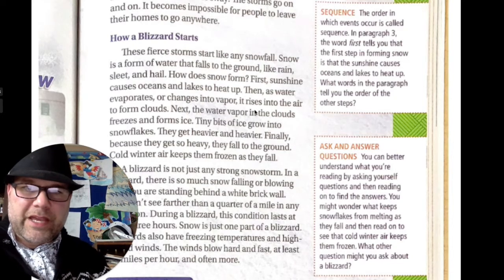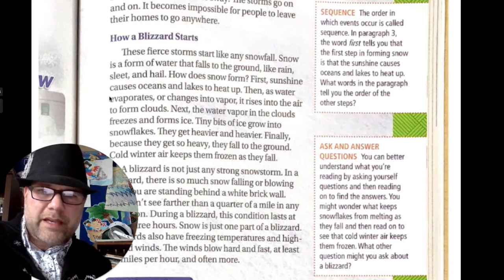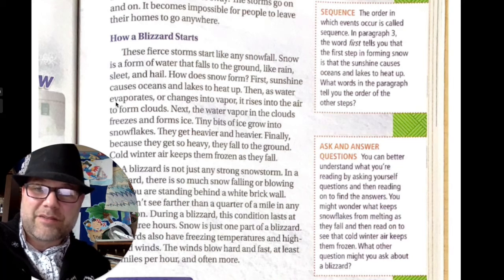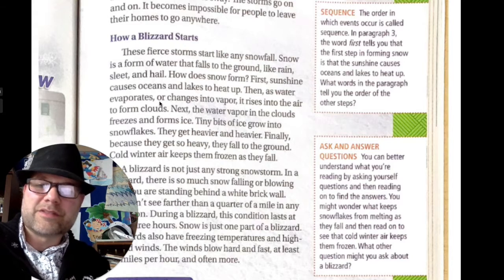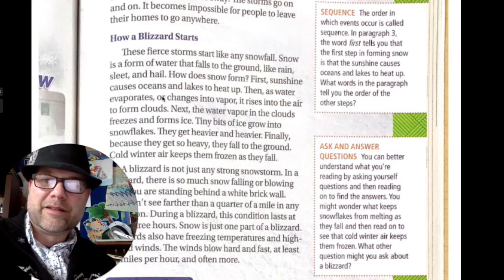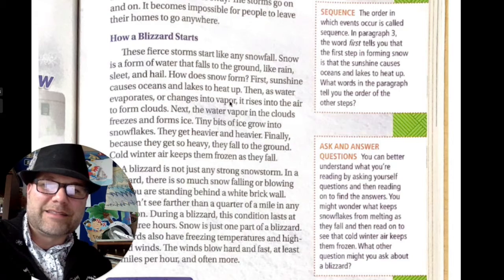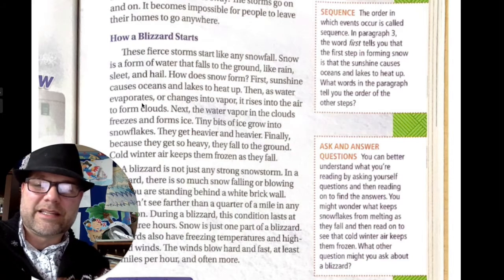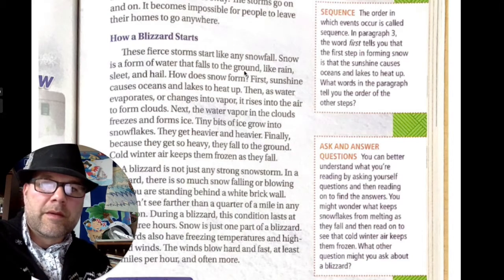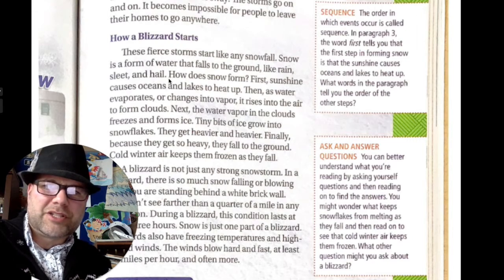So I saw the word vapor here, and I see vapor right inside of evaporates. Here we pronounce the VA in evaporates, but evaporates means to change into vapor. That's why it says or. This is actually a huge clue. Or means that this is the same as this. Like you could interchange them. I like this question here. How does snow form?